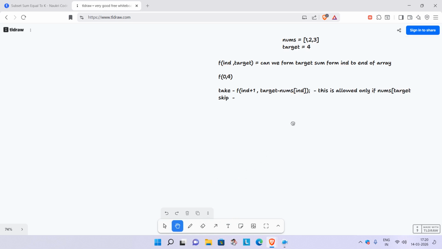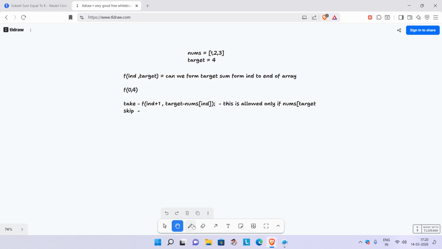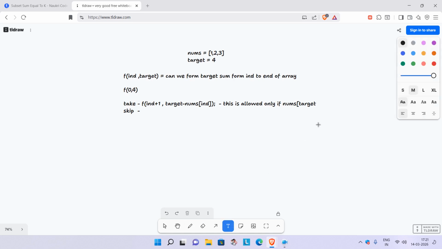Okay, so in which case do we take that position? We take only whenever this element is equal to the target value. So this is the only condition when we are able to take that.